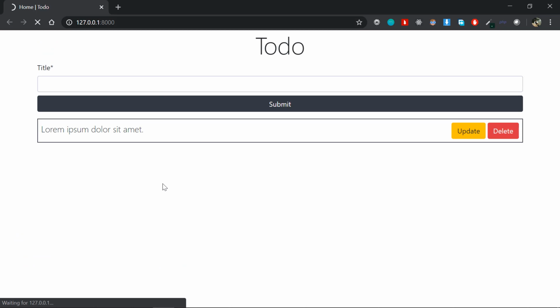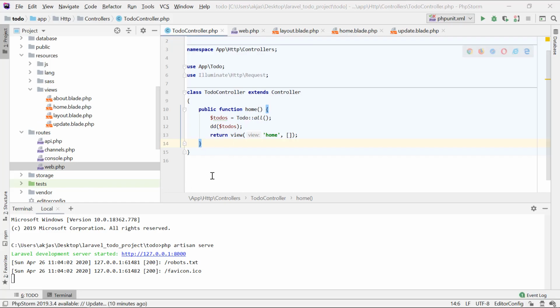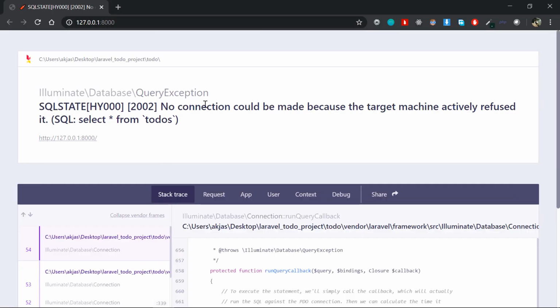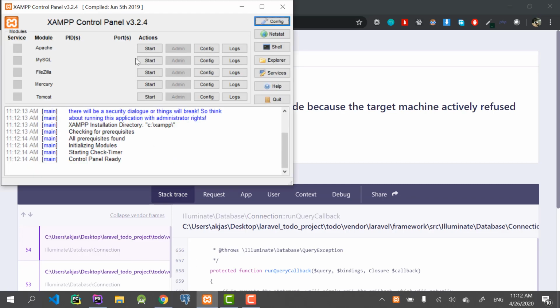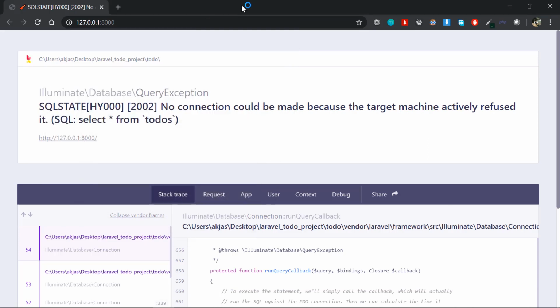and there are some errors. My server is not running. No connection could be made. That's because I haven't started Apache and MySQL, so I'll start those and then refresh once again, and yeah, we got that.